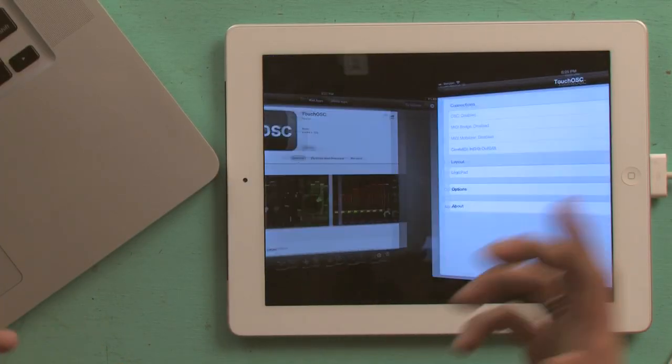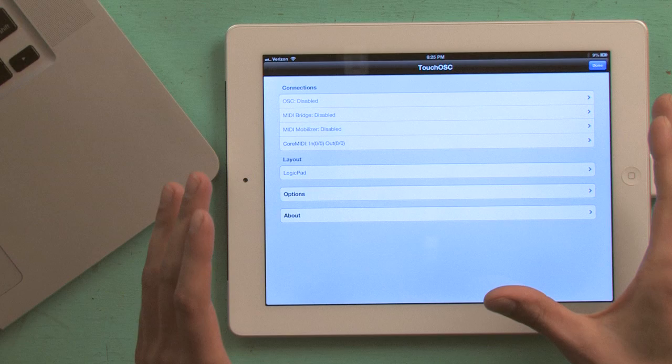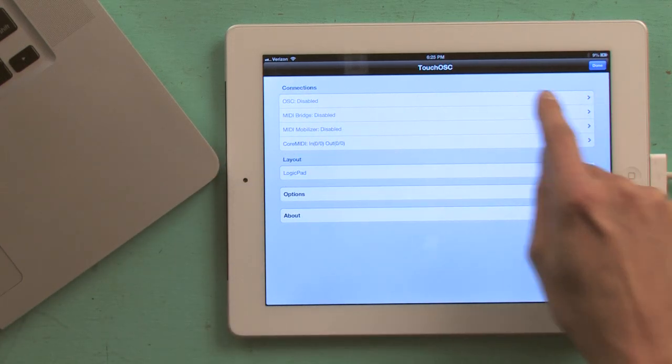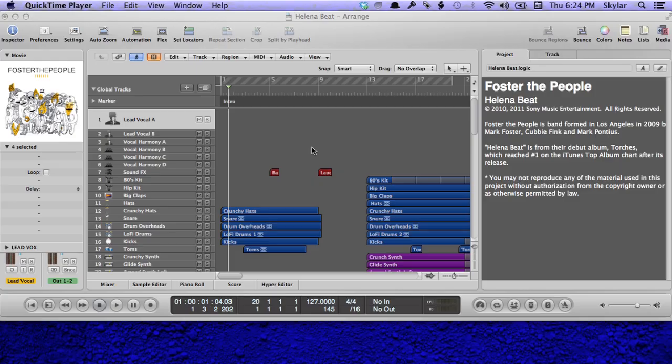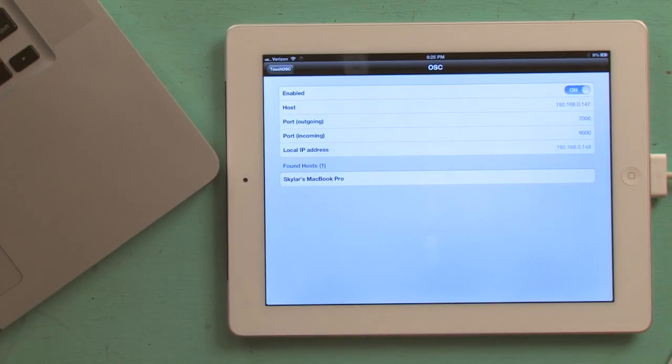It cost me $4.99. Tap Install, in my case, open, and the first thing you see will be this screen, Touch OSC Connections. So tap OSC Disabled, this one right here. By the way, I've already got Logic Pro open, and I've opened the demo project. Now, I'm just gonna switch this to Enabled.